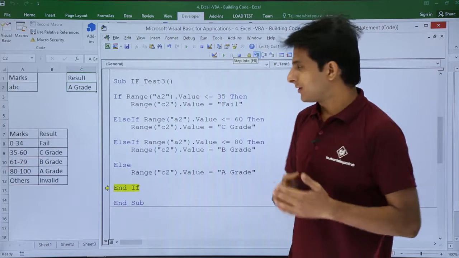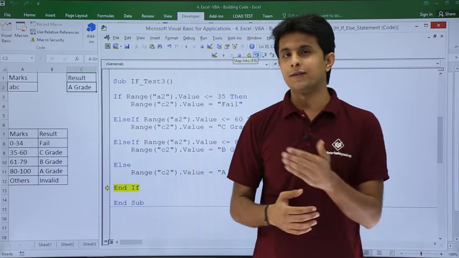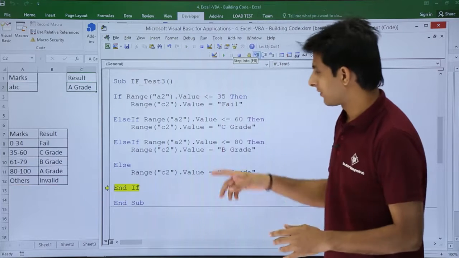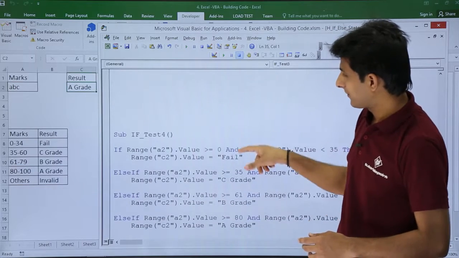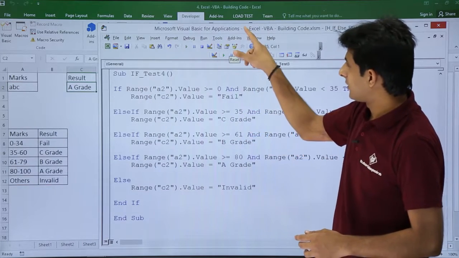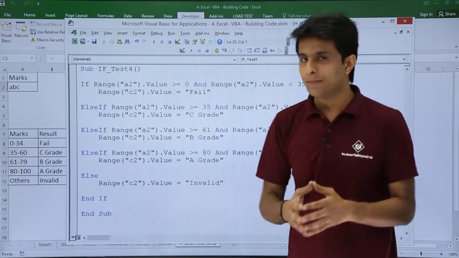So what is the solution for this? The solution is another code using if, else if, else using the AND operator. So please observe here. I'll just stop this. This is the code which I've written here. Now this is a bit detailed code.